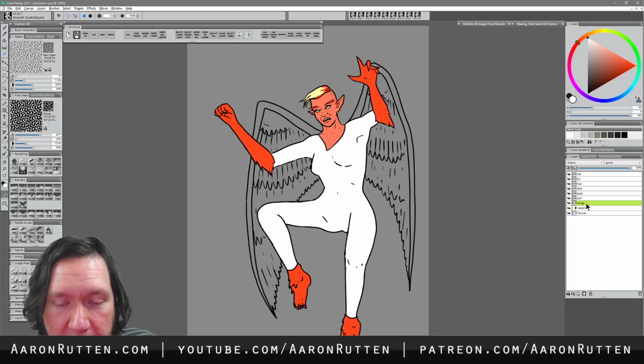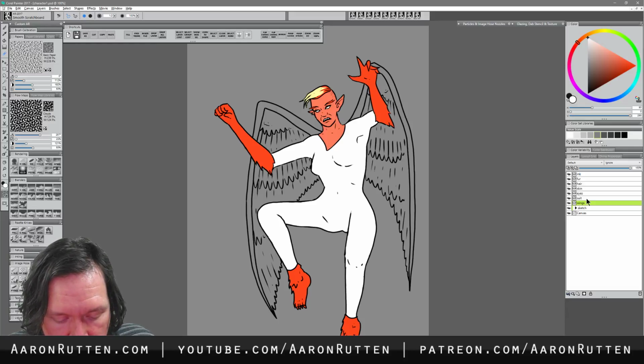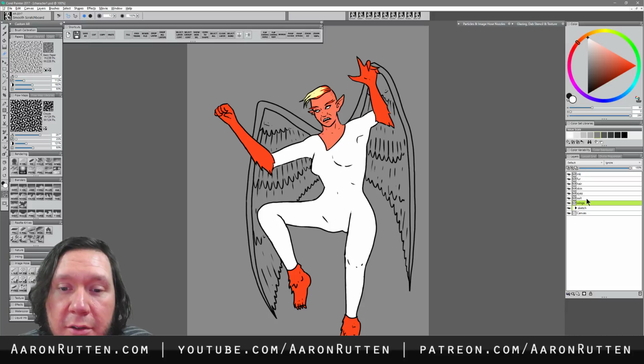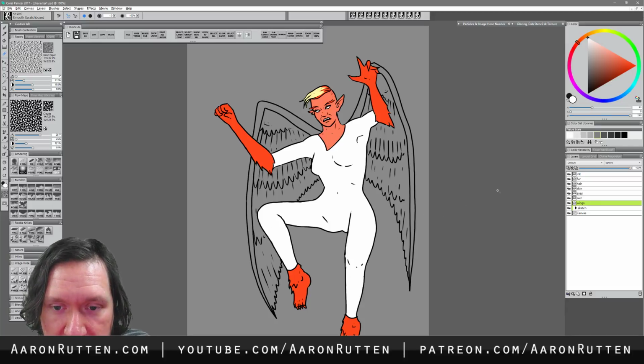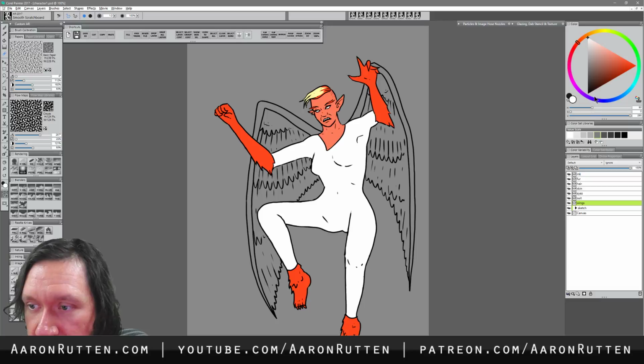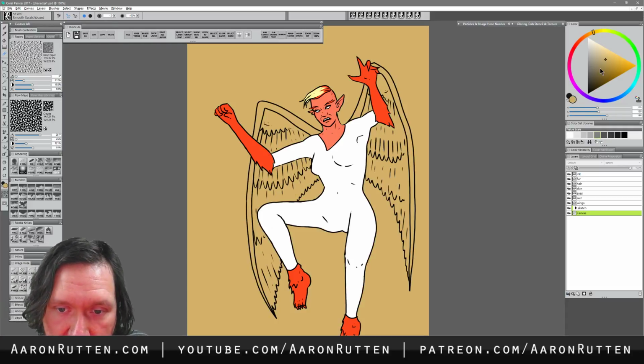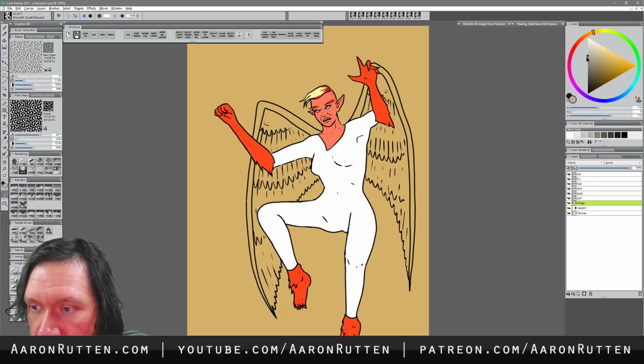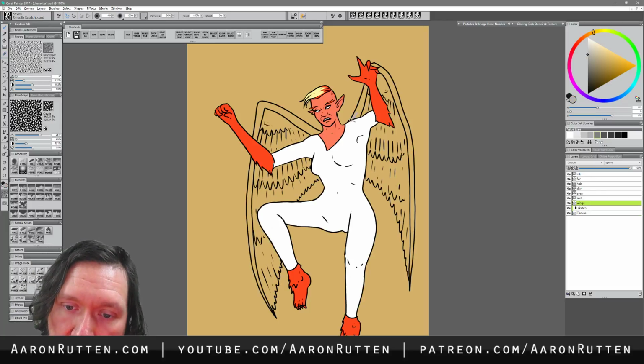Got to do the wings. What color are we going to do the wings? We already did white for the suit, so we'll have to see. I'll probably start wrapping this up too, so I need to be decisive here about the wings. I'm going to do the wings as gray. That means I need to change the background to something else temporarily here. Or it'll be silvery, maybe.